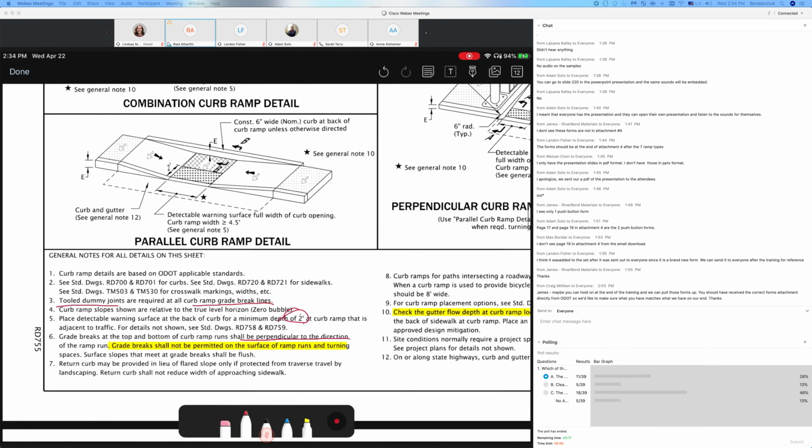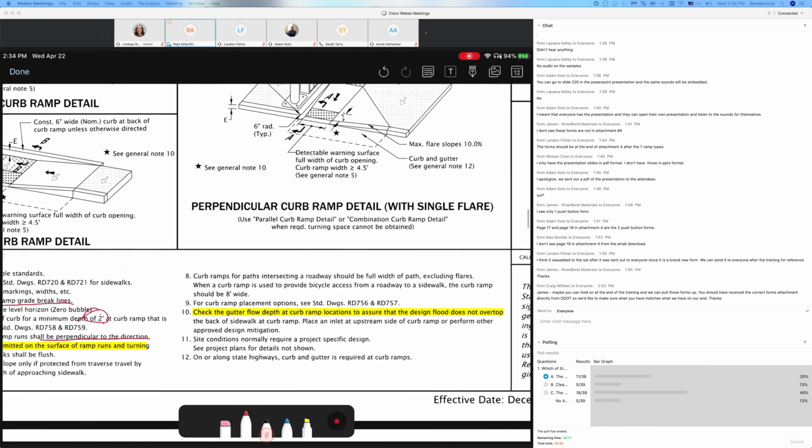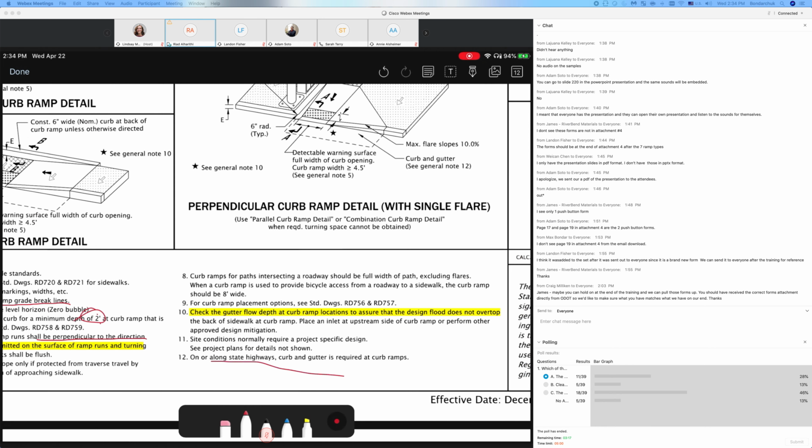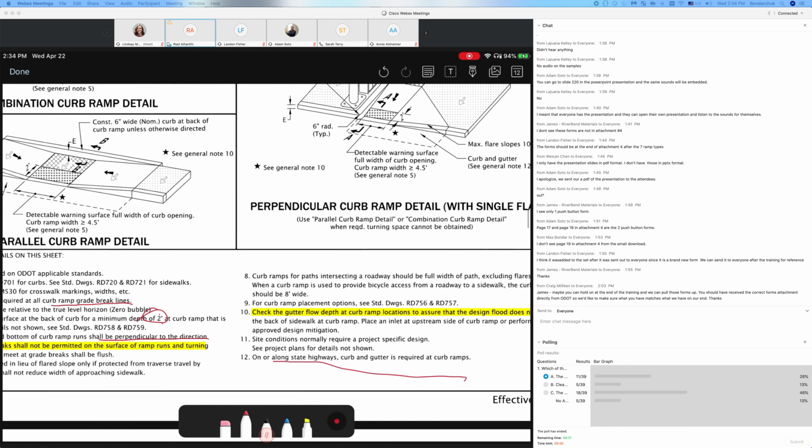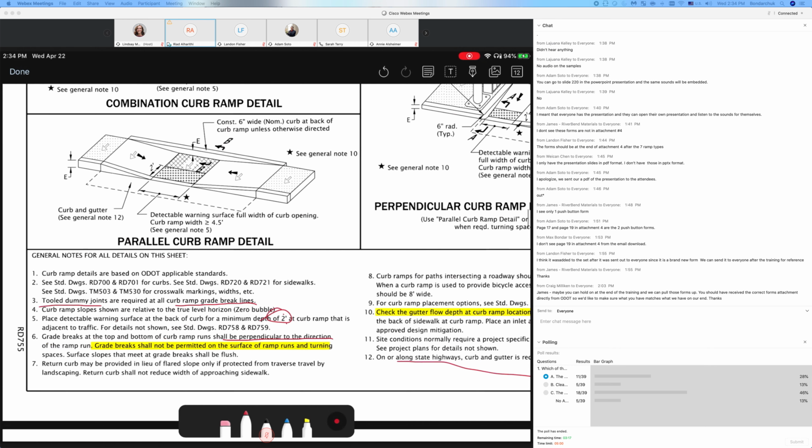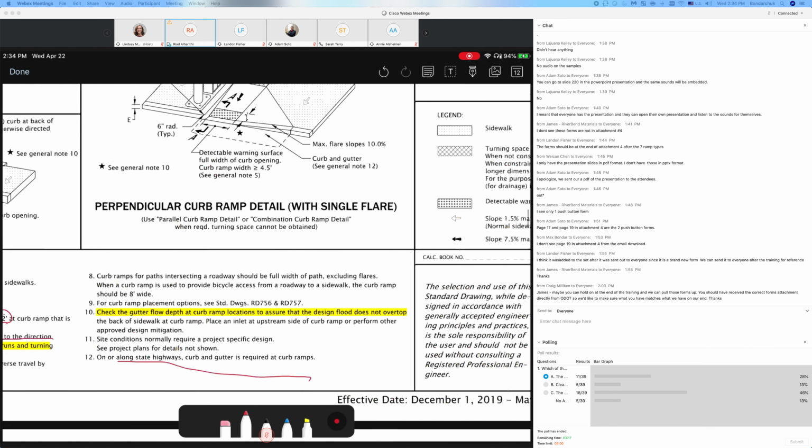General note number 12, where you have this on curb, angles are expected. But I do want to point out the grade breaks at the top and the bottom of the curb ramp shall be perpendicular to the direction of the ramp. And I think this is one of the slides that Landon talked about and showed us an example where it failed. Grade breaks shall not be permitted on the surface of the ramp and turning space.